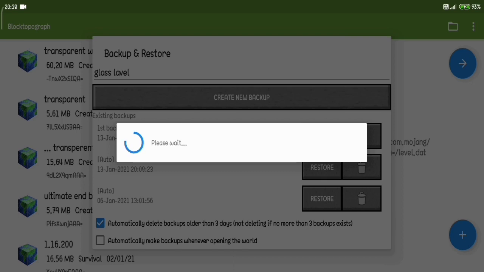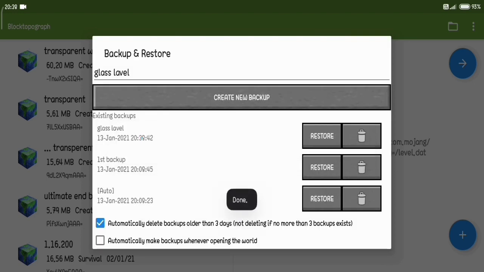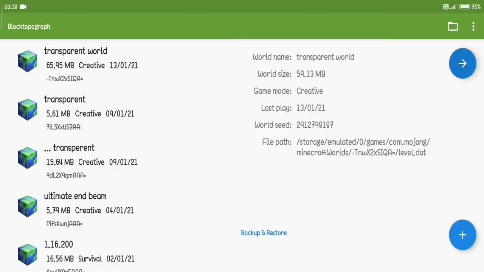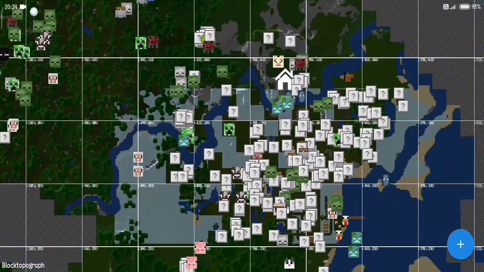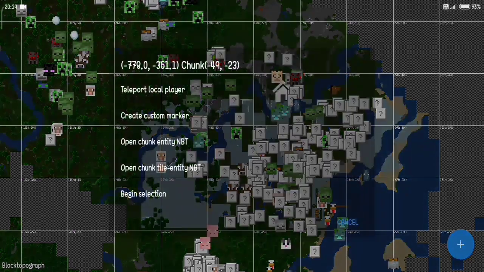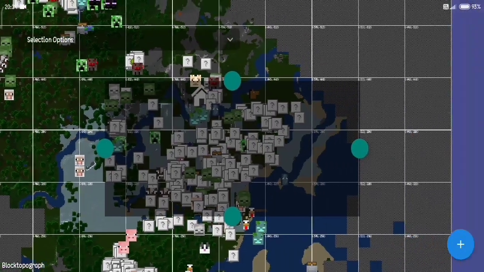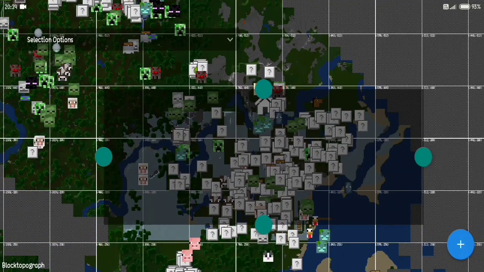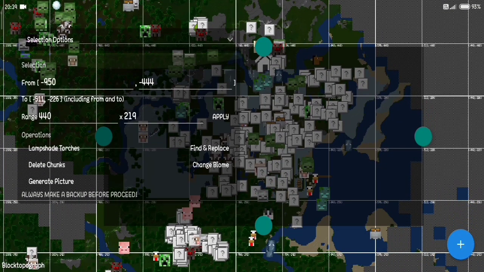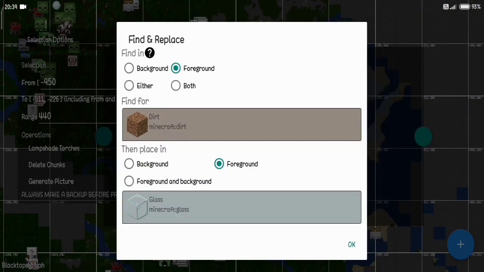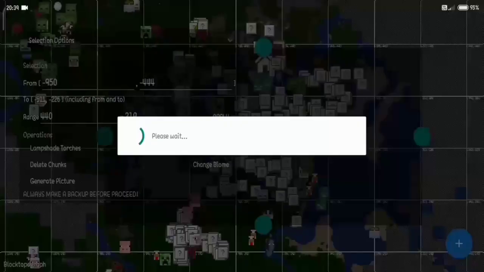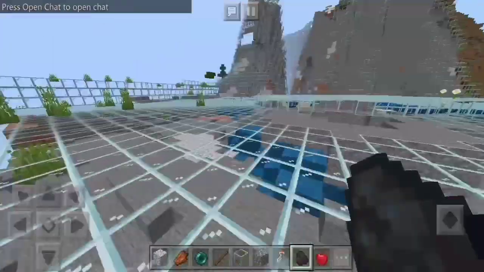Now let's create a new backup, which is the glass level. You can name it whatever you want, just for safety purposes, you already know. You already know the steps. Click on this arrow, then select your area by long pressing and begin selection. Hold these dots to select the area, then click here, find and replace. Now we need to find all dirt blocks and convert them into air blocks. So replace with air blocks, then go to the world again.